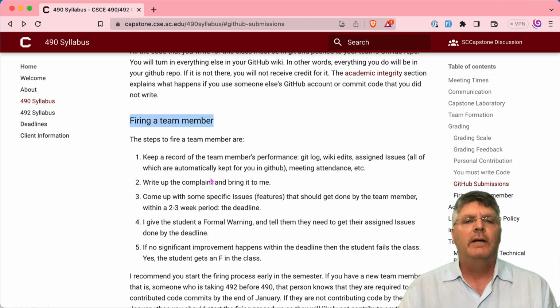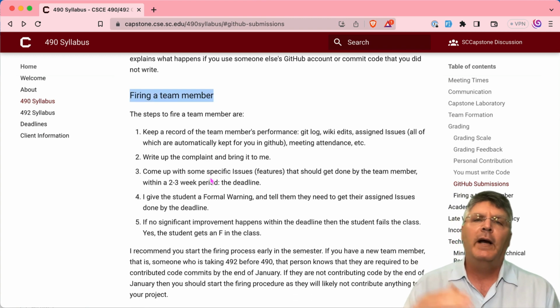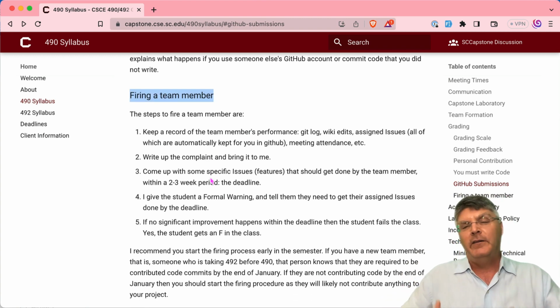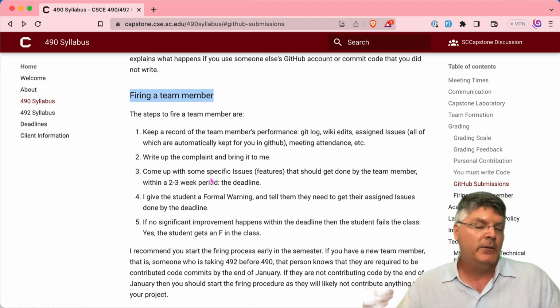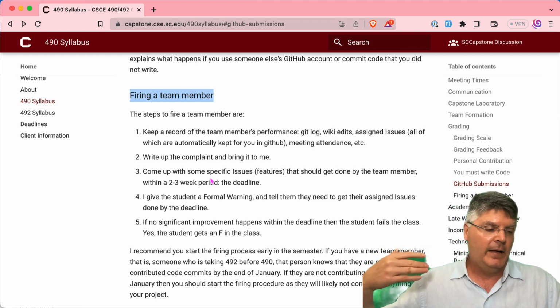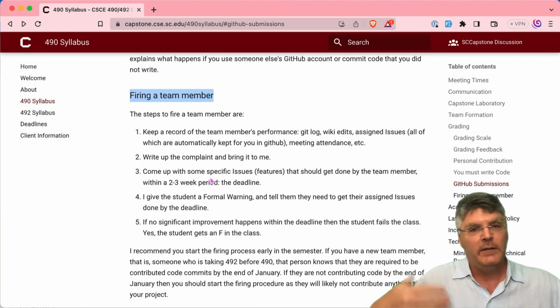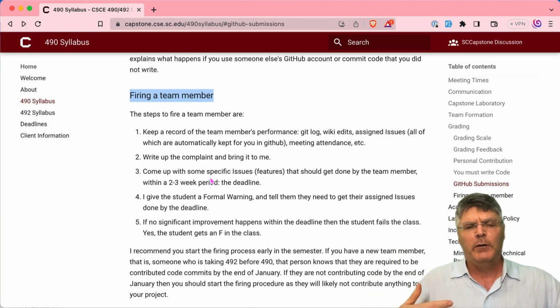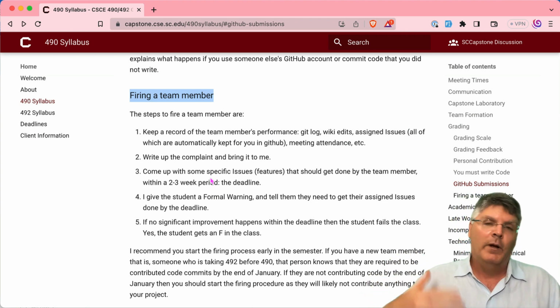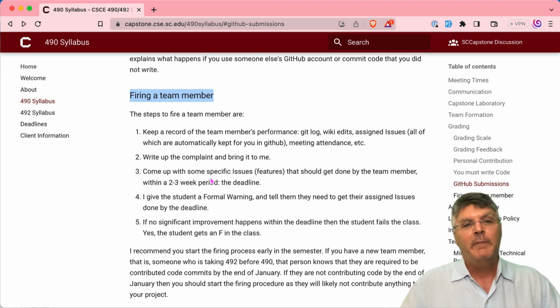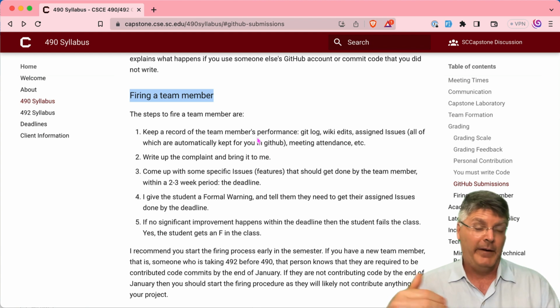Firing a team member. So we do have this method. If you have somebody in your team who has been doing nothing, and they're going to fail, because at the end they're going to get an unacceptable, but you want to give them one last chance, say, hey, we know that you're not doing anything. We can see it. You can start this process of firing them.